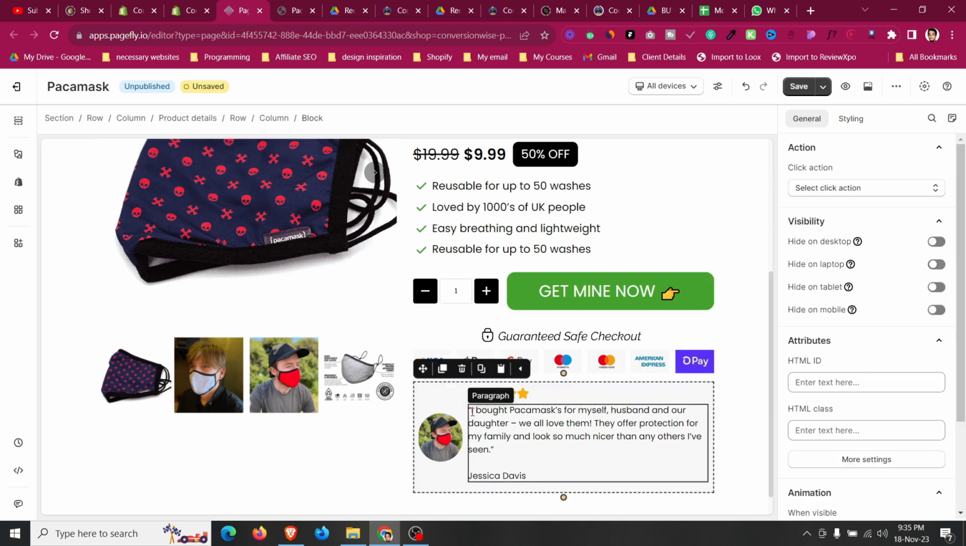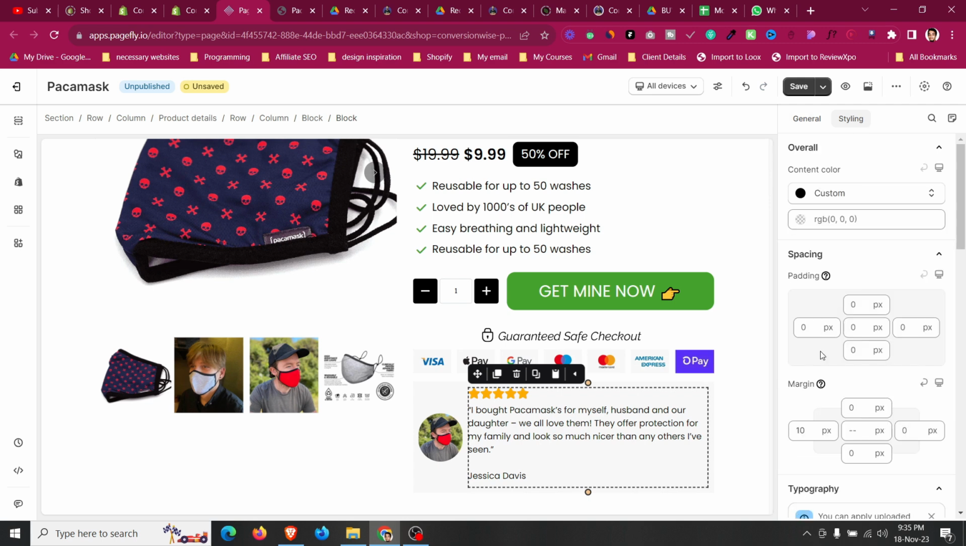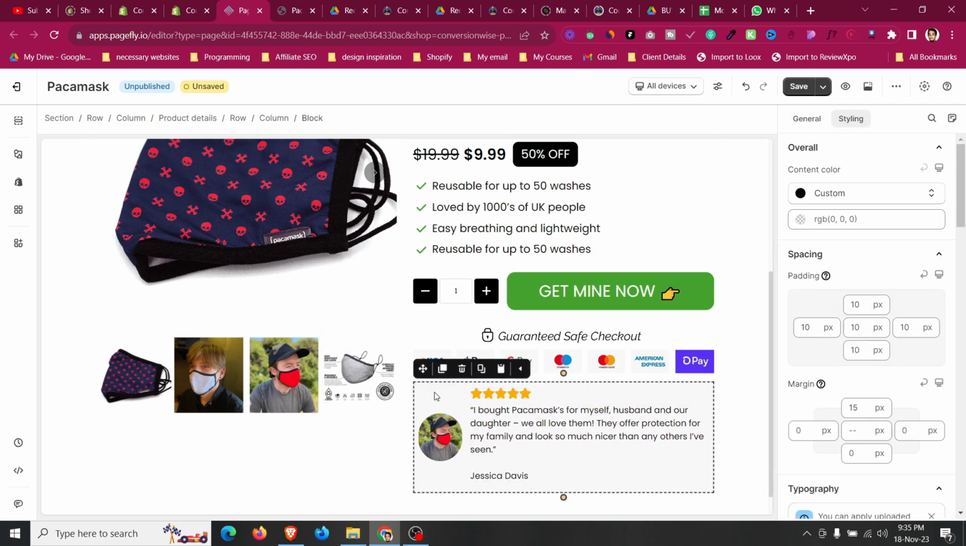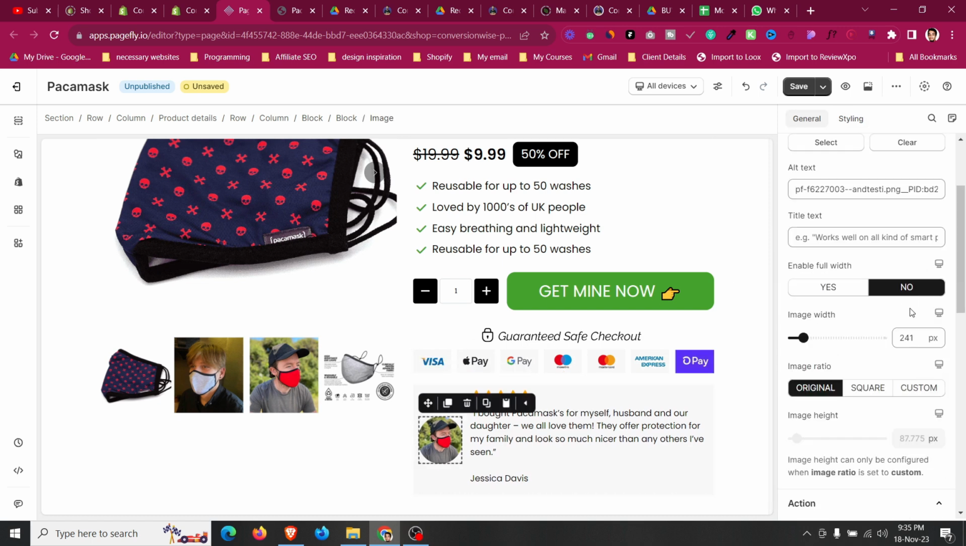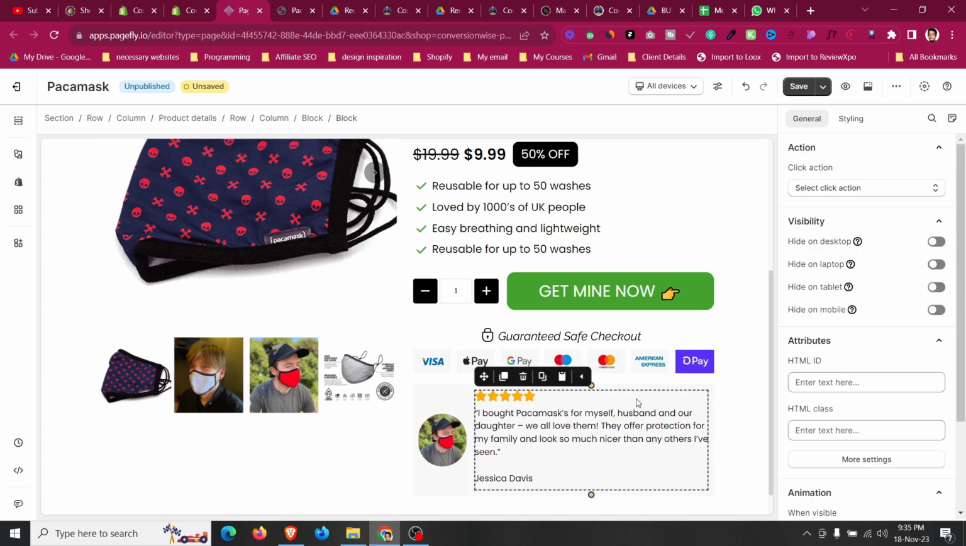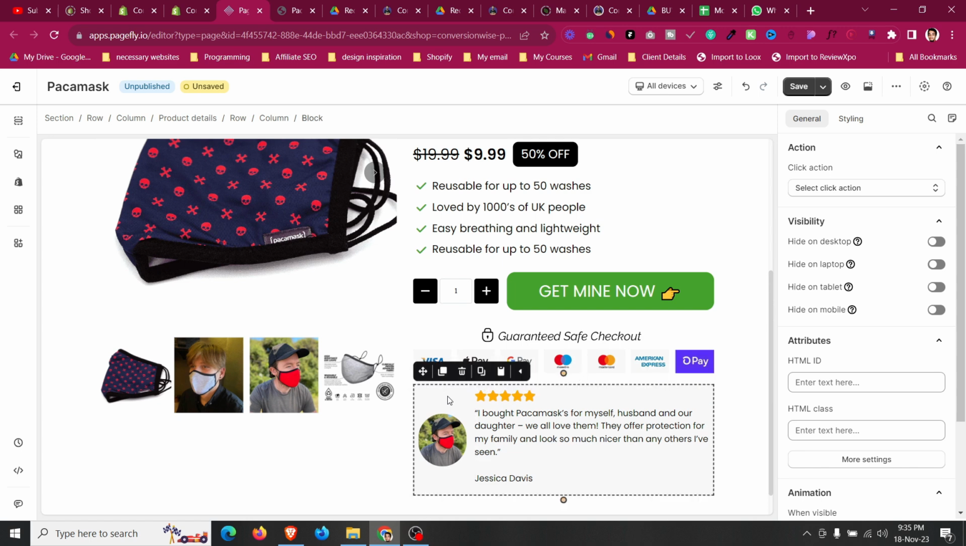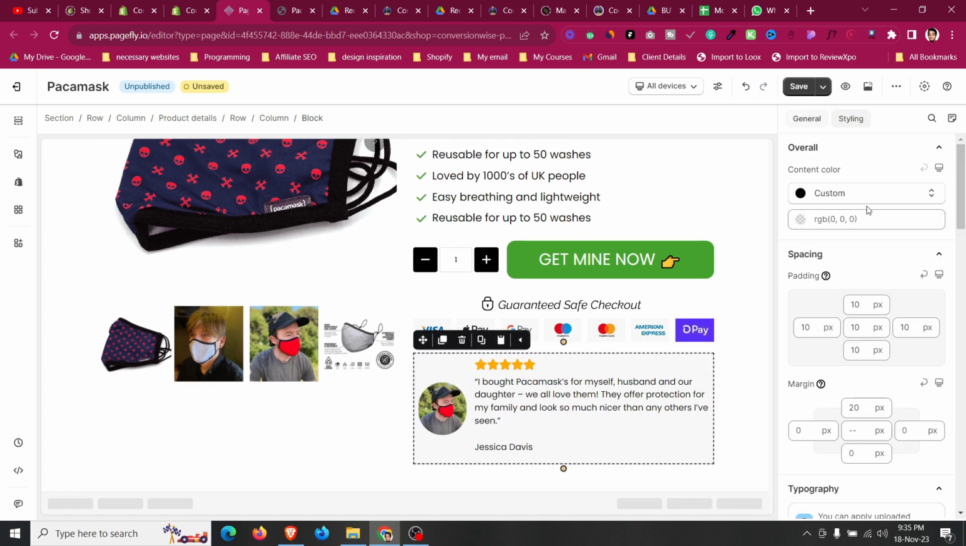Then we need to click on that block again, go to styling, make the margin a little bit more, go to block, and increase the space again, and go to image and also increase the image size once again to something like 270, right? So now this looks good and also somehow perfect.